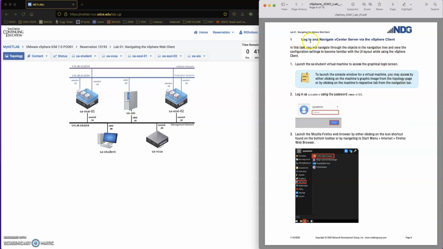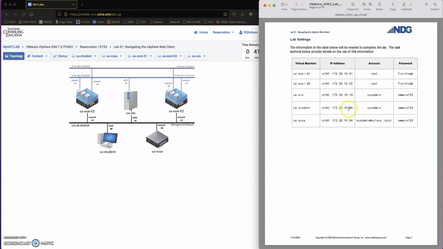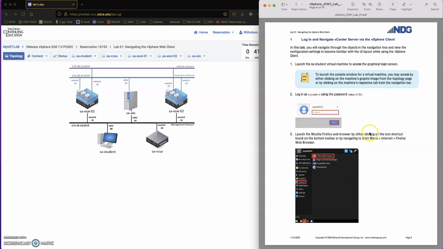Next, I will be given instructions on how to log in and navigate the vCenter server using the vSphere client. Once again, I will be logging in through SA Student. And when I do so, using those credentials, sysadmin, VMware 123, the username and passwords are the same that you'll see on this page here. So it's handy. They place them right where you need them, but they won't vary.